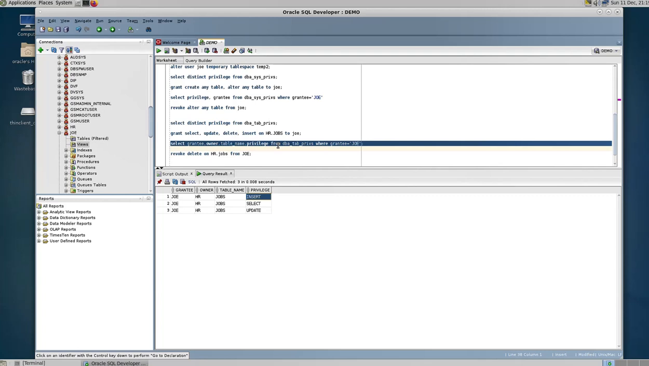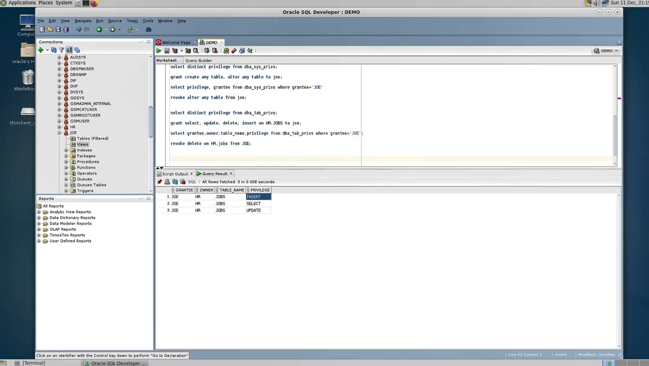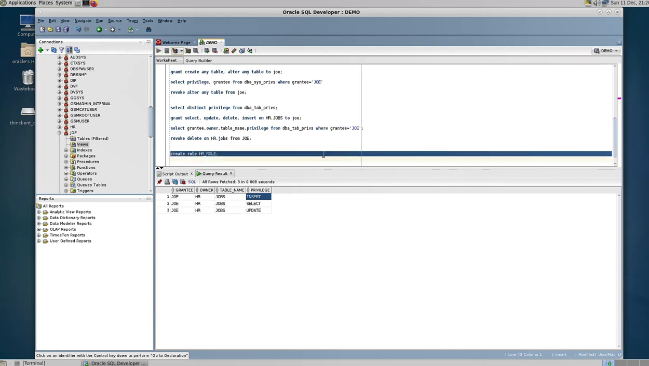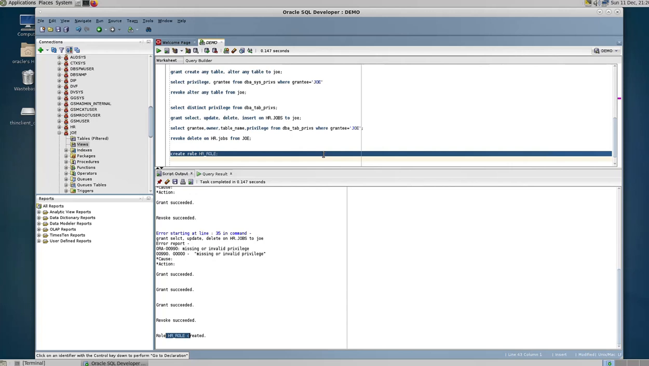Now let's see how to manage roles. A role in an Oracle database is a collection of privileges. It allows easier management of privileges. So if you want to create a role, we can say create role HR_role as an example. So HR role created.